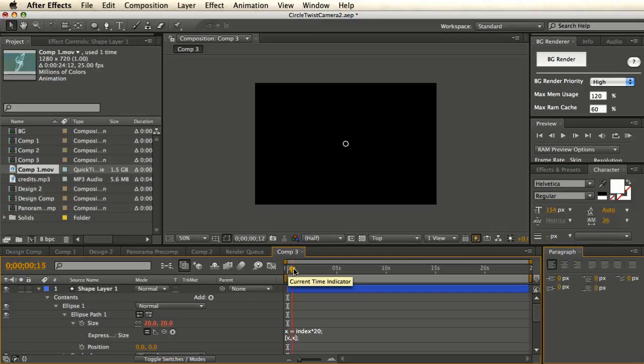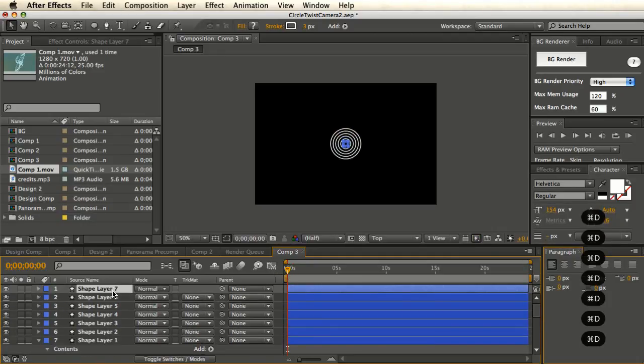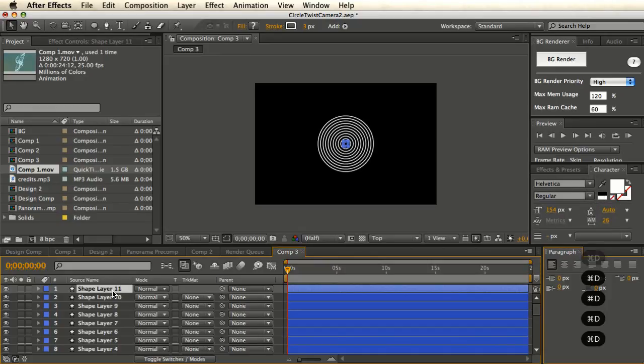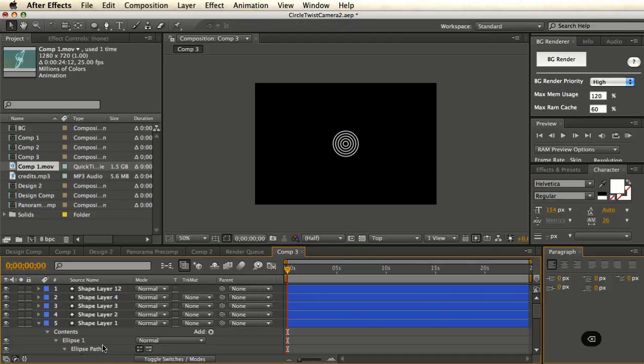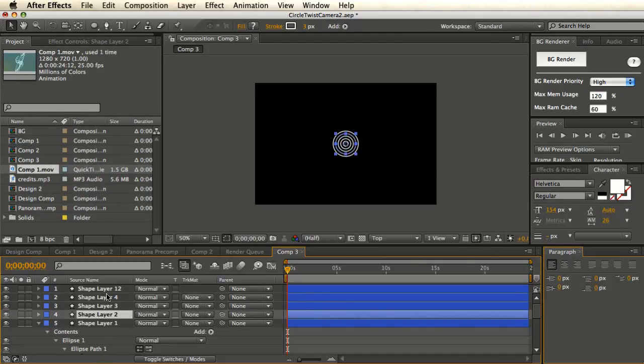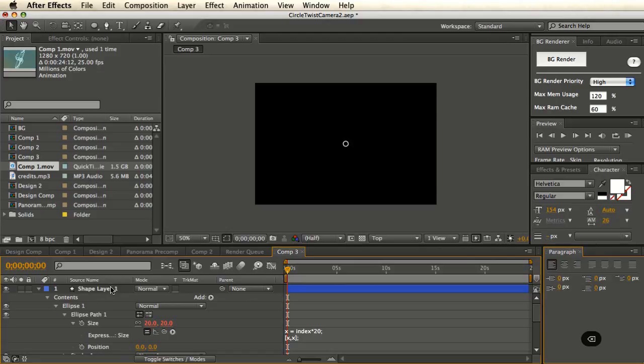So now if you duplicate it, you see you get really nice concentric circles with different radii. So that's the basic way to create a bunch of circles. Let me delete all of those circles.